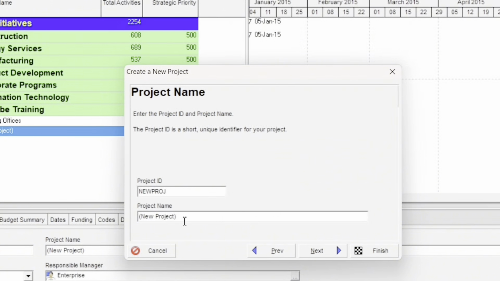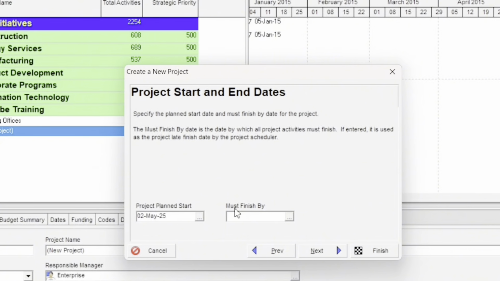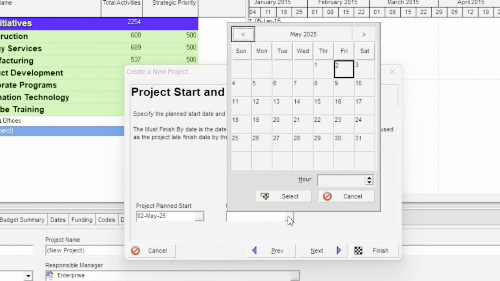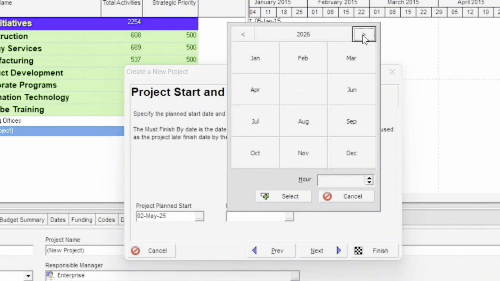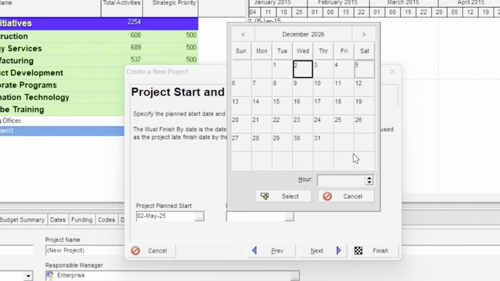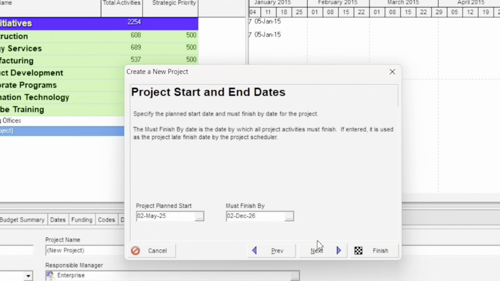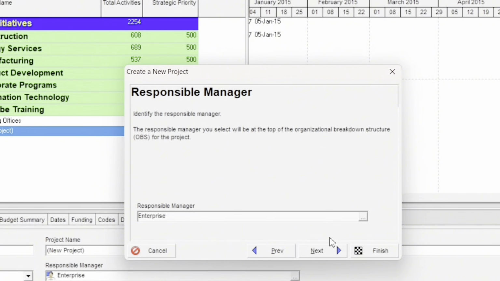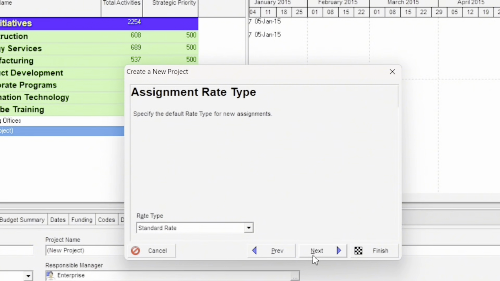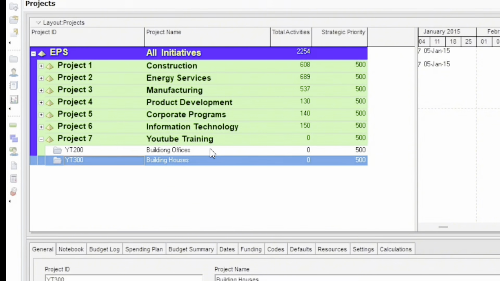So we're going to go next. We're going to call this YT300, which is YouTube 300, just because. And then we're going to call this Building Houses. Next. Still assuming that the project starts on the 2nd of May, we're going to have a must finish date of December 2026, if that is an agreed contractual date between you and a client or not. We're going to go next. Still leave the responsible manager as the enterprise, and we're going to leave it as a standard rate, and then we're going to finish. And now we have two projects, one Building Offices, one Building Houses.